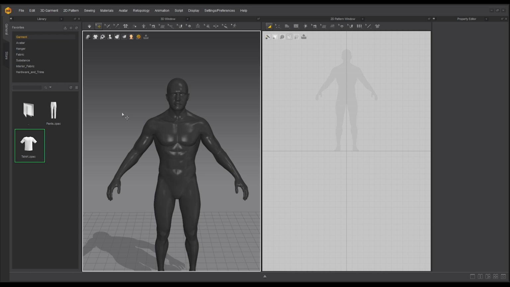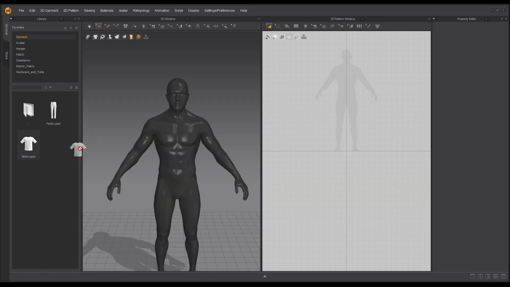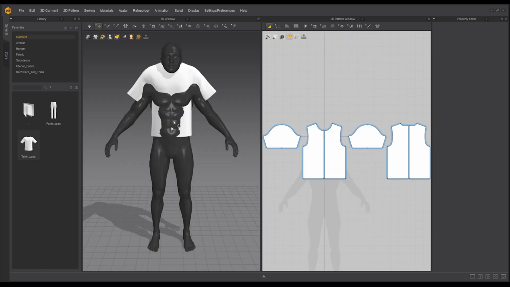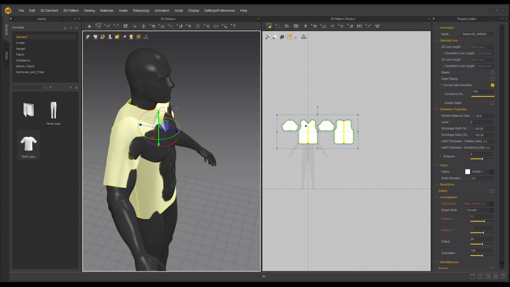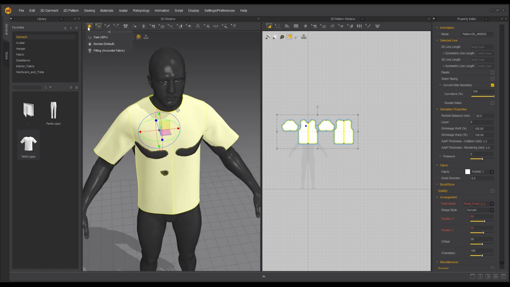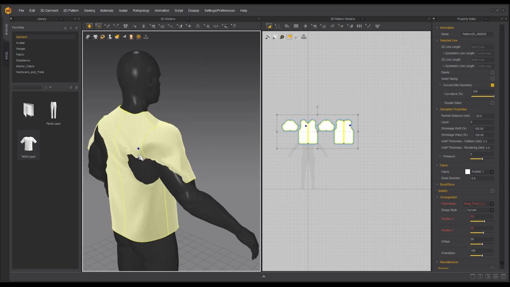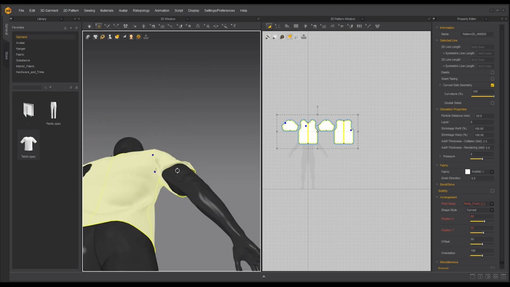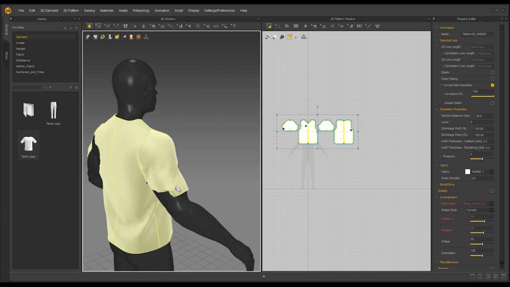It's a good starting point when you're designing your first outfit. Later on, you will be able to create your own template library. Drag and drop t-shirt into the 3D viewport. Adjust the t-shirt location to match the body and press Simulate. While simulation is active, we can drag the outfit to fix any cloth clipping.